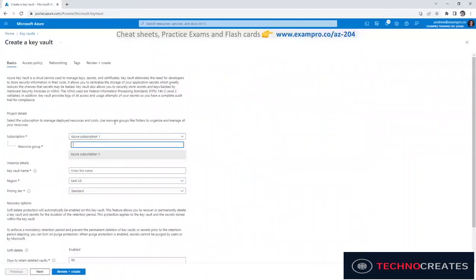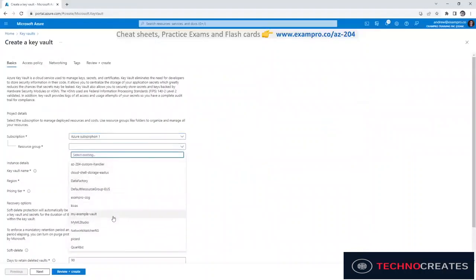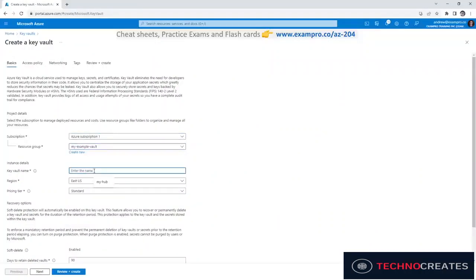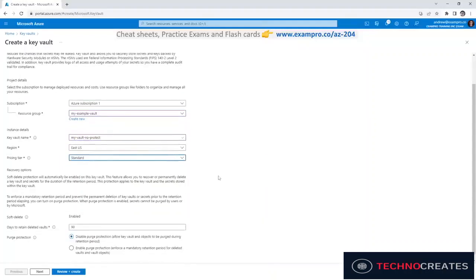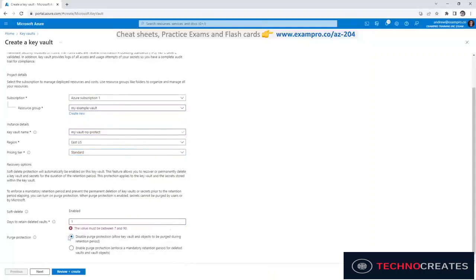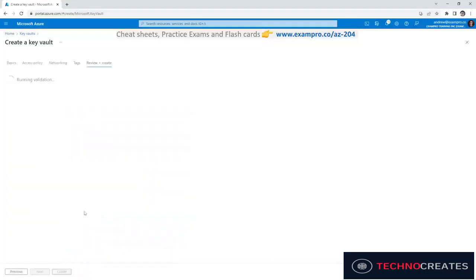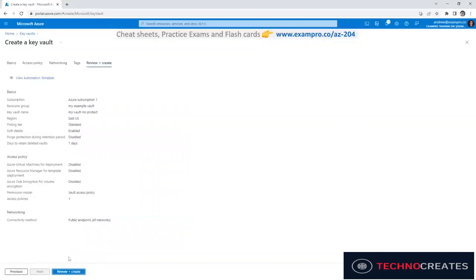Now we're going to be a little bit more careful when we create this vault. So we'll go here and we will choose my example vault. I'm going to say my vault no protect. And the pricing tier will be standard. 7 days is the lowest, so we'll leave it, and we'll say disable purge protection because we don't want to have that enabled. And we'll see if we can import the key into another vault.